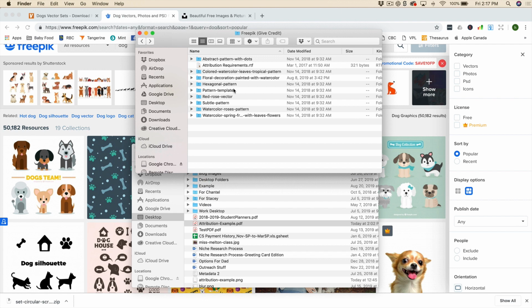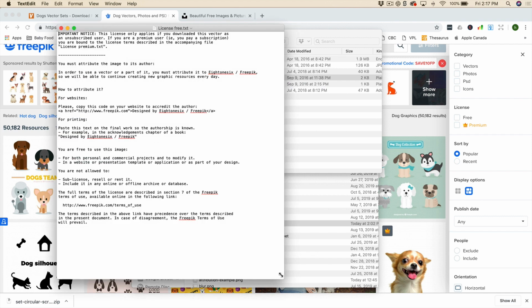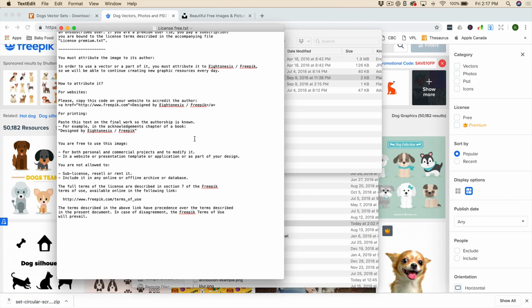So these are a bunch of images from Freepik here. We'll just click on any random one. You can see it's got the actual files for the image, and then we've got a free license and a premium license. So again, you can just open that up. This has all that same information right here, right in the folder.